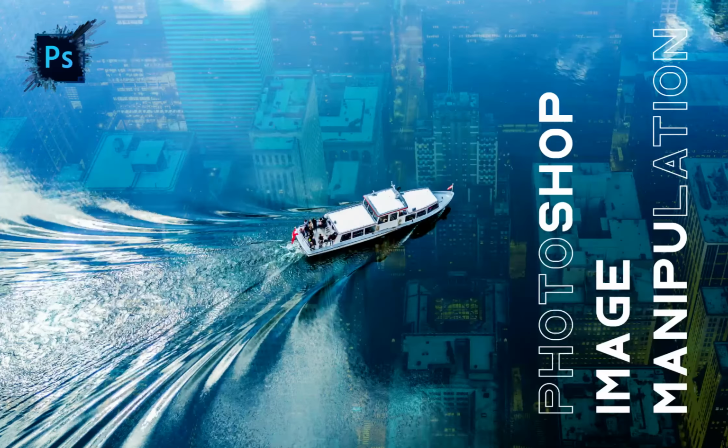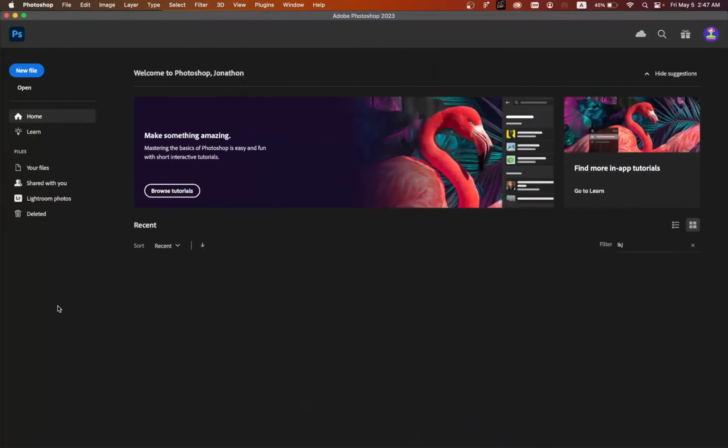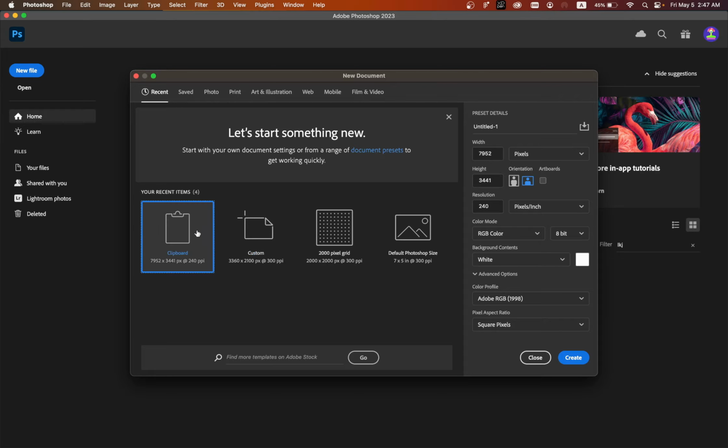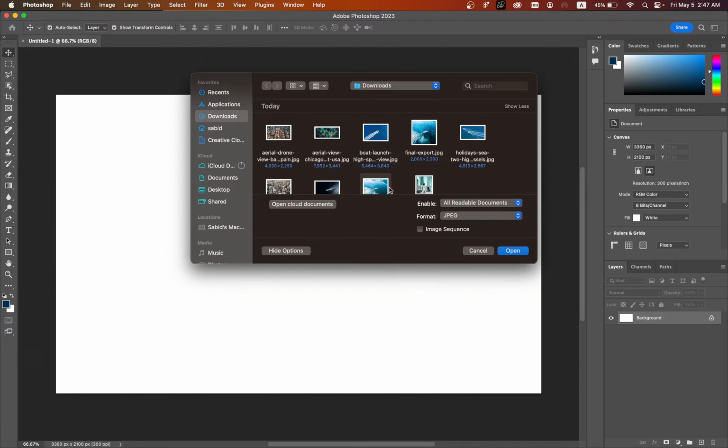Let's get started. Today I will show you a simple way to manipulate images in Photoshop. Open Photoshop and click New File. Make a 4K artboard, set the resolution to 300 ppi and select the RGB color. Then click Create. Now open the image from Local.